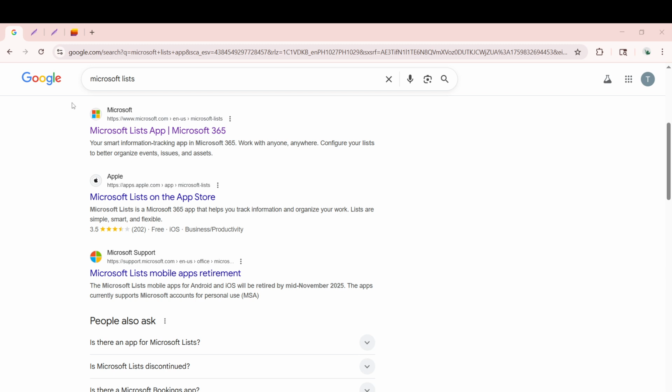Now, open your preferred web browser. It could be Google Chrome, Microsoft Edge, or any other browser you're comfortable with. In the search bar, type Microsoft Lists and hit Enter. This will bring up the search results, and you'll want to click on the official Microsoft Lists site. This ensures you're accessing the most up-to-date and secure version of the site.